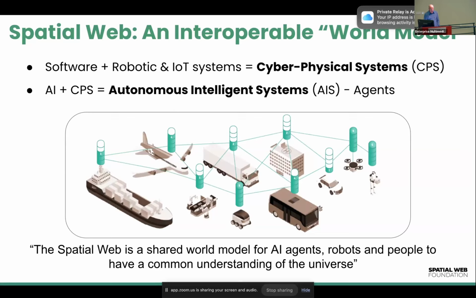Spatial Web is an interoperable world model. So we take a lot of ideas from the last 15 years of AI models, where they have been using very high dimensional spaces and creating world models that agents can use and share. It's targeted at cyber physical systems, so not just agents that are workflow that get your calendar updated, but agents that include robotics and are able to do physical things with cyber connections.